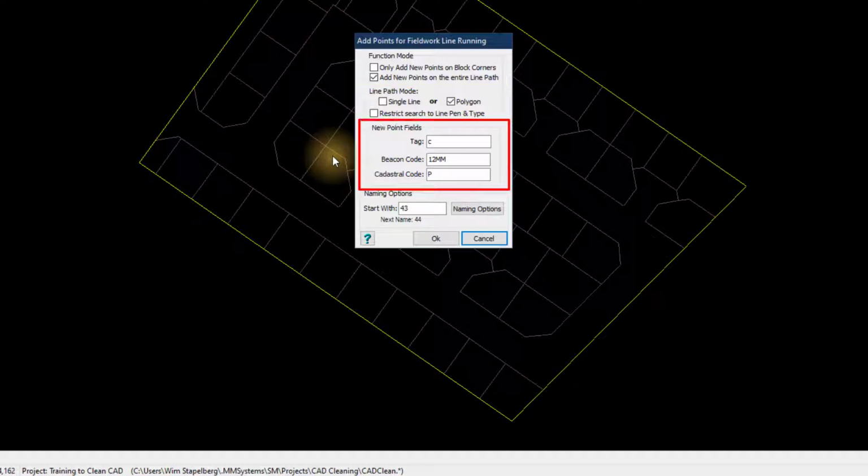New points field allows you to add your points description, code or tag, beacon code and cadastral code. The naming option allows you to set the naming sequence. Below you will see the next name according to your settings. Let me illustrate how to use the function practically.